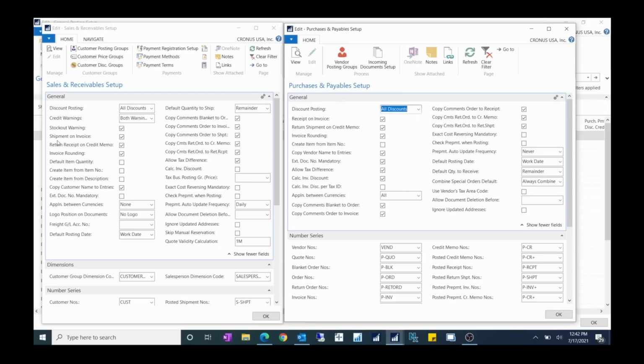But you see here on the sales and receivable setup, you have shipment on invoice. The counterpart for the purchasing documents is return shipment on credit memo. So actually this is a shipment on invoice. On the purchasing side, you only have receipt. You only receive and you invoice your purchase document.